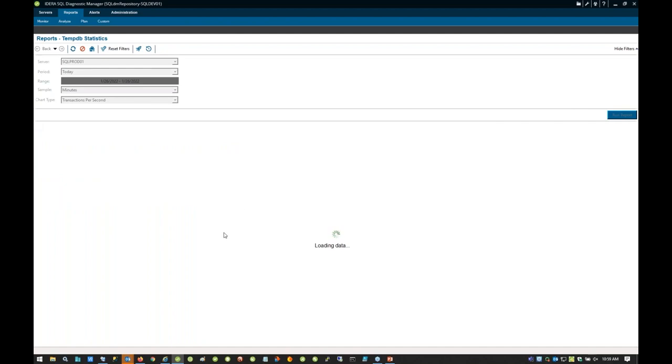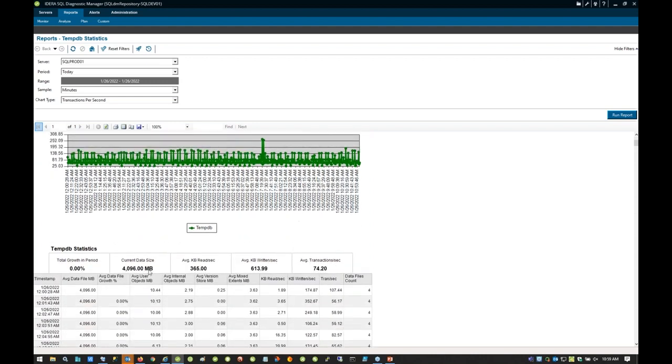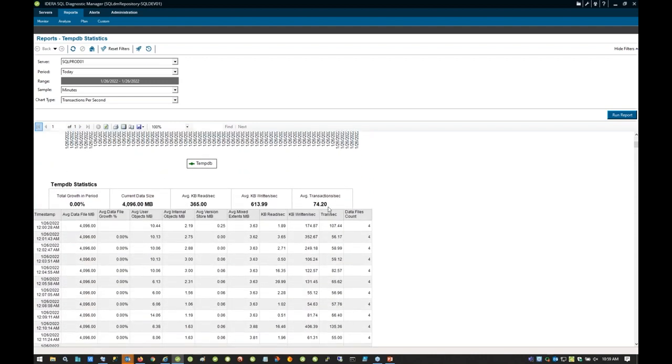I probably shouldn't have done minutes. Probably should have done hours or something like that, but that's okay. So this is Tempdb transactions per second, excuse me, and then down below you have all these different values that you can look at, right?